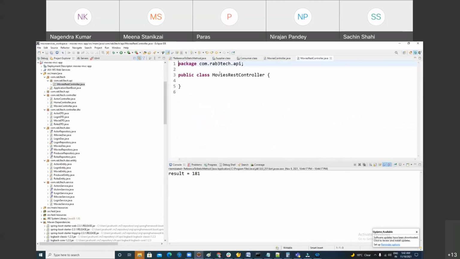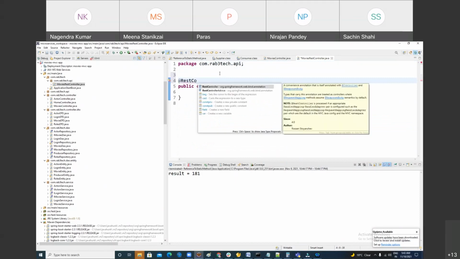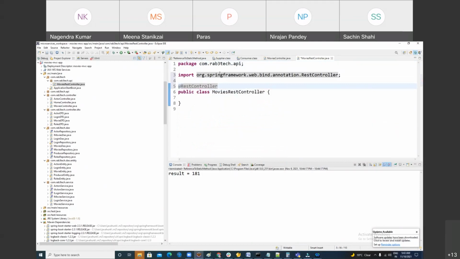Meena with me? Yes, sir. And you want this to generate raw data, JSON or XML data. Here you have to use REST controller. REST controller means you cannot return JSP, right? You have to return only raw data. Why REST controller? Any guess? Because this is supposed to deal with raw data. Got it?